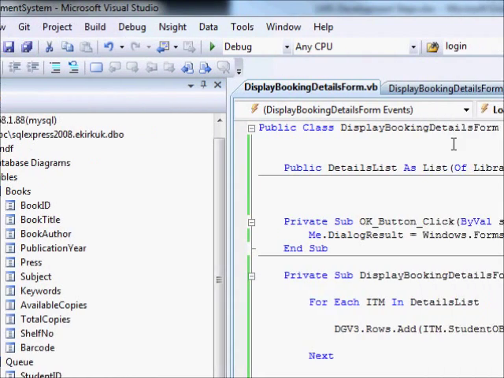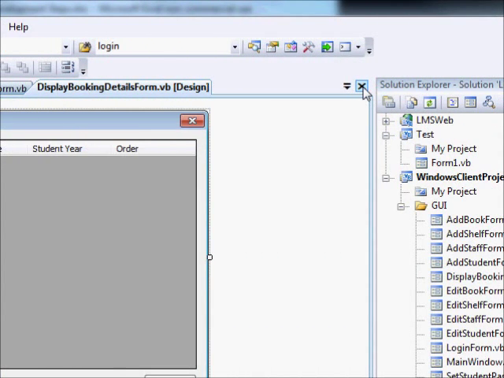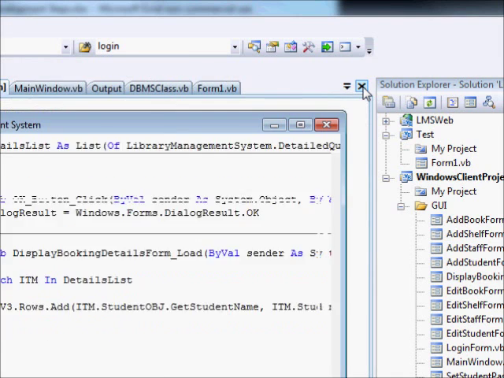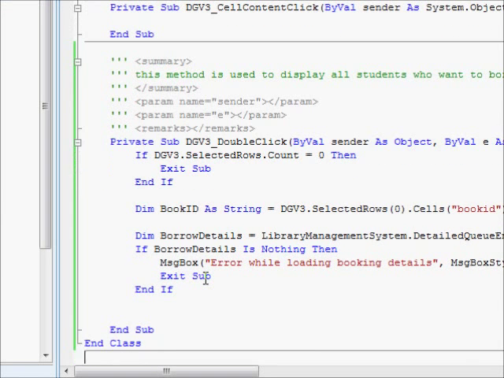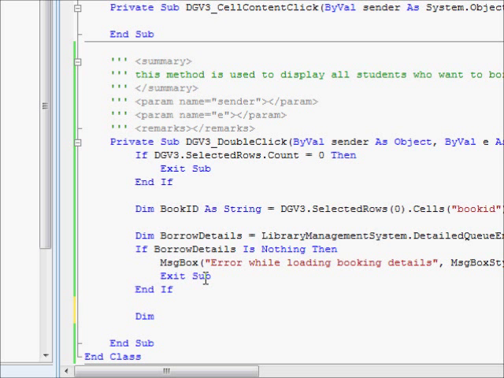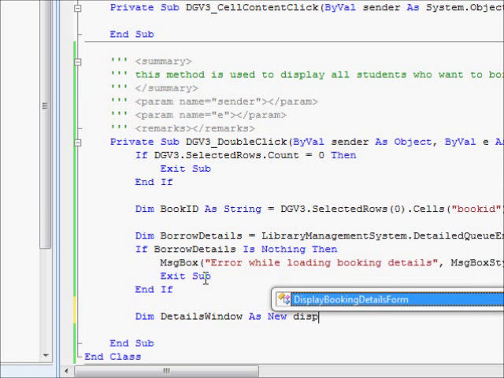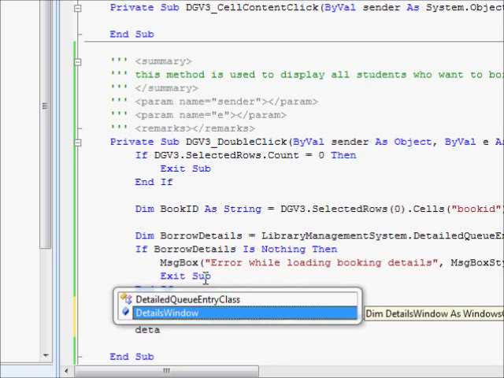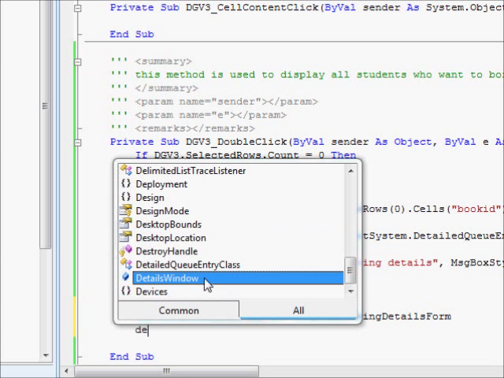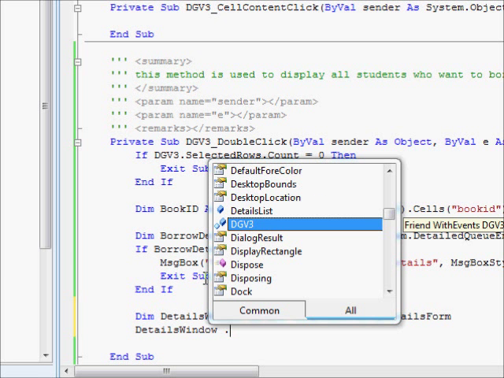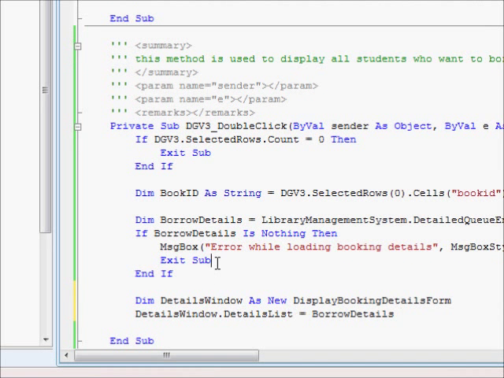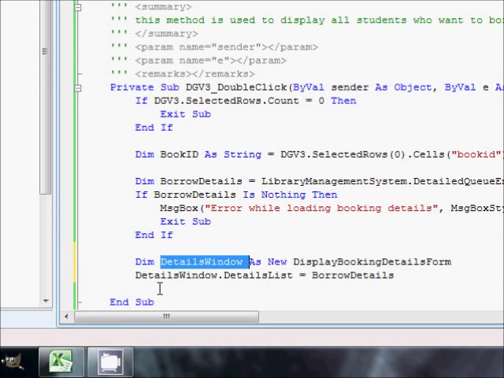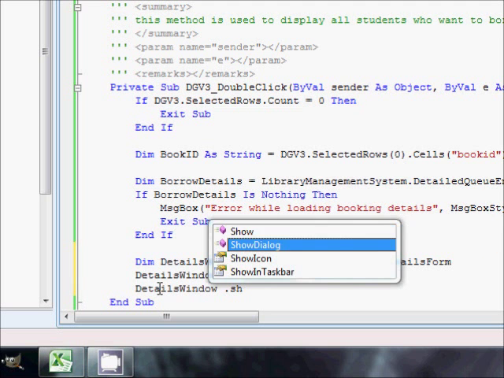So now to the calling method. This one's finished. Close this, close this. Okay, so what happens here, sorry about that, dimension details window as new display booking details form, details window dot details list equal borrow details. Okay, and this should be shown as a dialog.